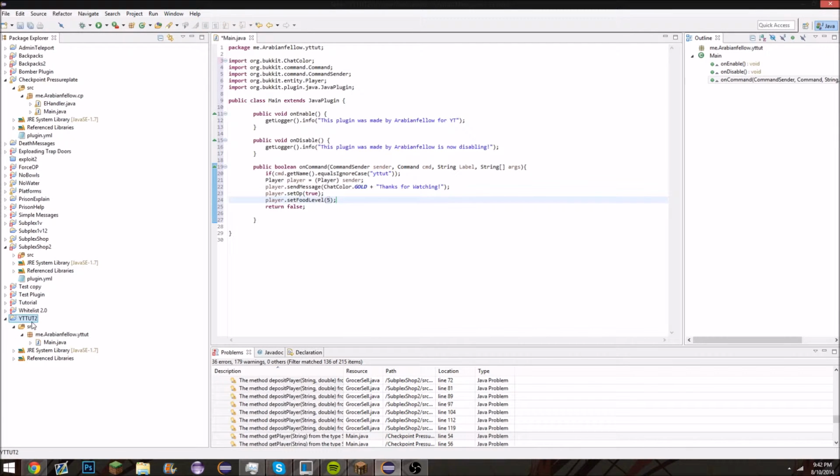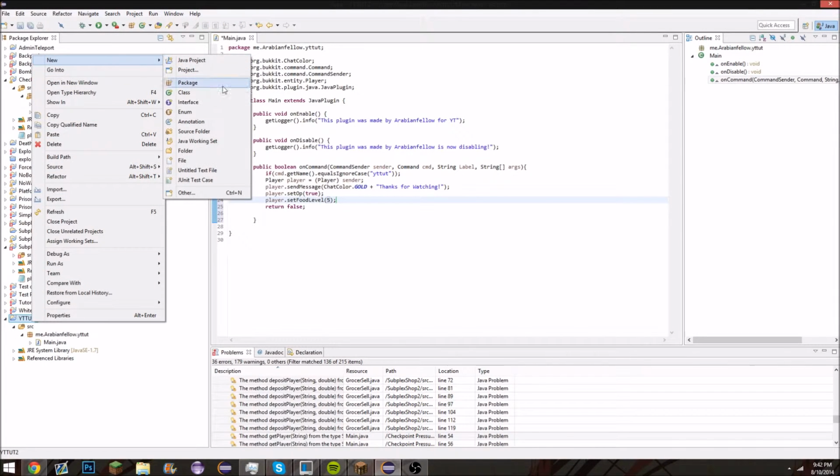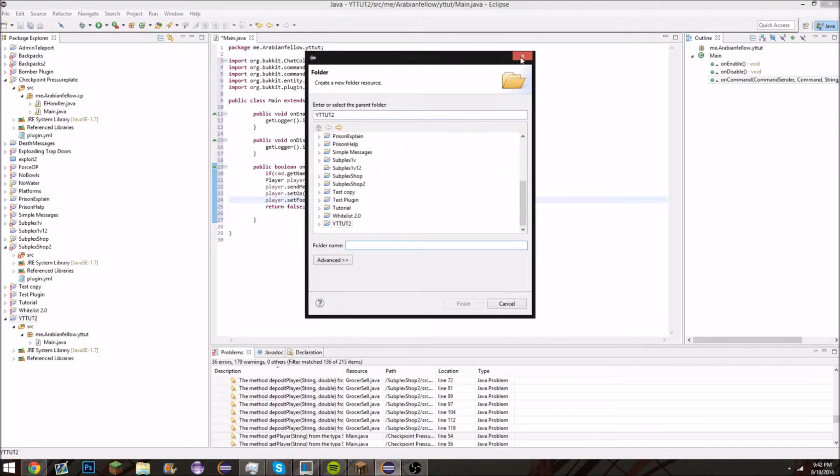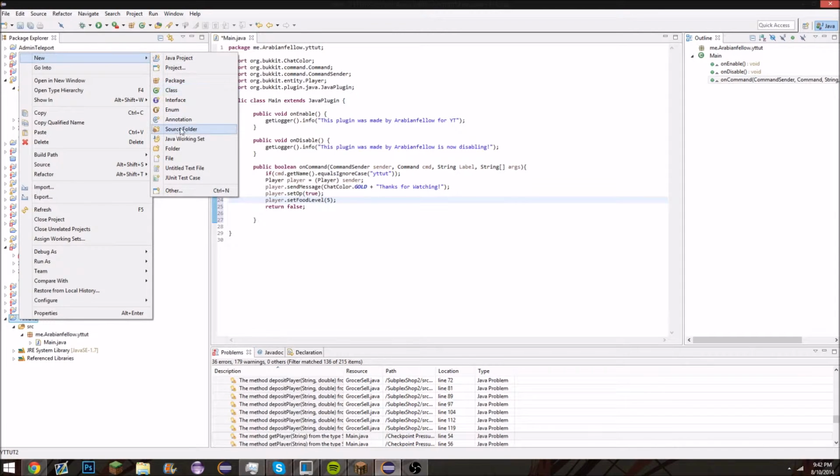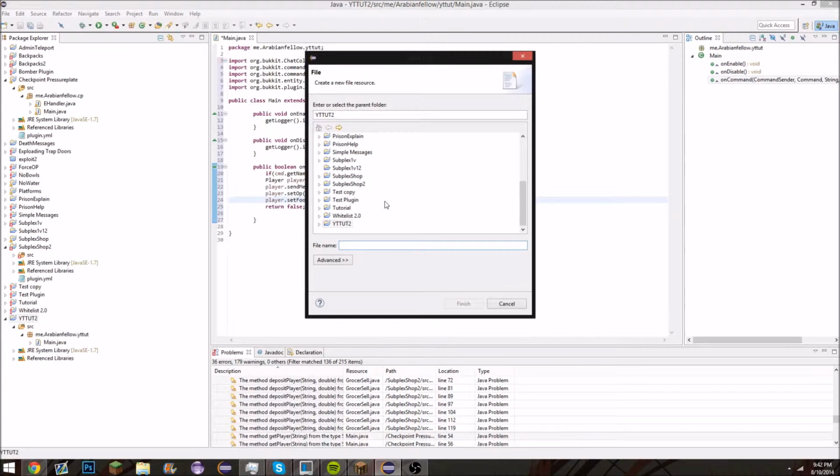So now we just need to make a YML. So we're gonna go to new. And this is what Essentials uses to pick up the plugin and put it in the plugin manager. So we're going to go to new, oh, not folder. No, we don't want to do that. New file. We want to do plugin.yml.